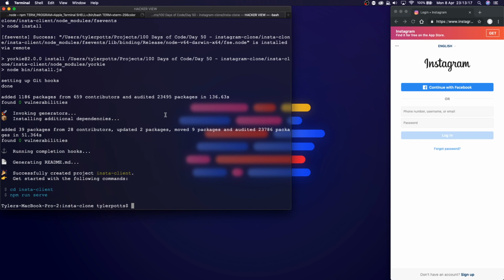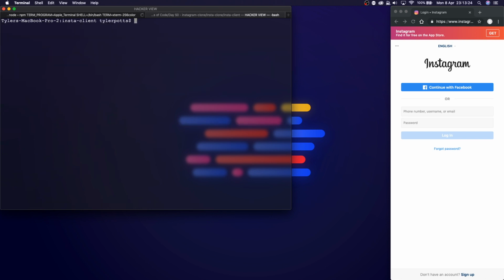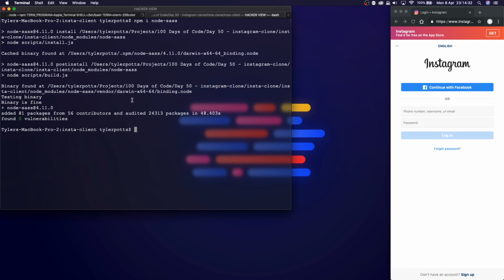Alright, everyone, as you can see, this is now installed. So now we can cd into our project, insta-client. I'm going to clear this and just make sure everything looks good. Yep, now we can run npm run serve. But before we do that, I'm going to run npm i node-sass, and this is going to install node-sass so we can actually use SCSS. Okay, now that's installed, we should be able to use Sass inside of our project files.